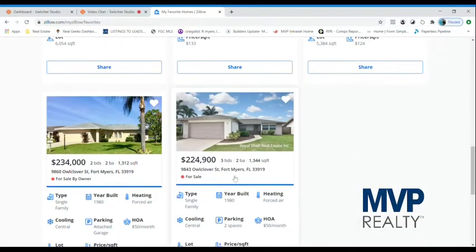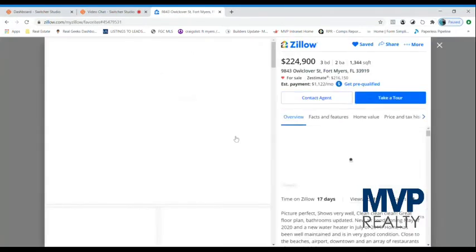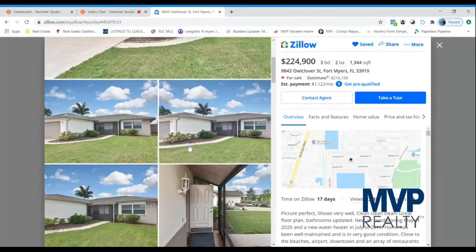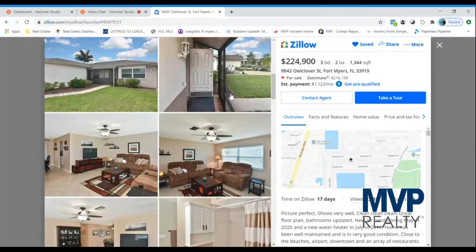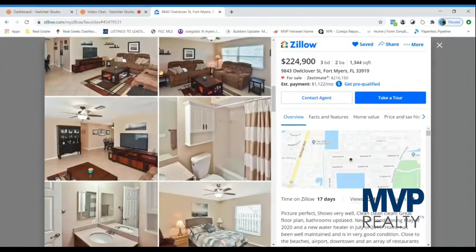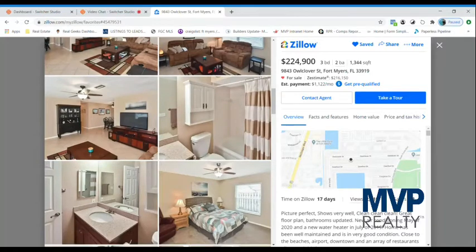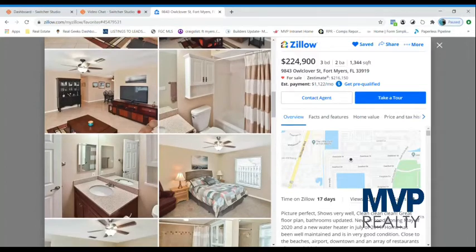So we'll look at this one, 3 beds, 2 baths. So this one's 15,000 more. There's a little bit smaller square footage too. Good curb appeal. You have a screened-in lanai to the front entrance. Looks like tile throughout. The baths look like some parts have been updated.